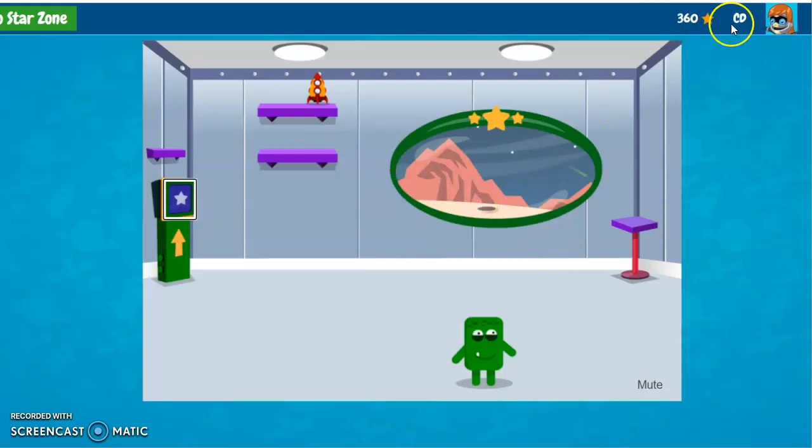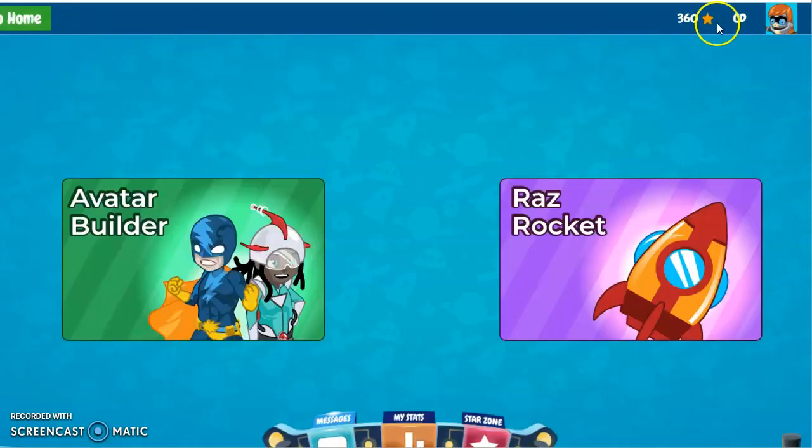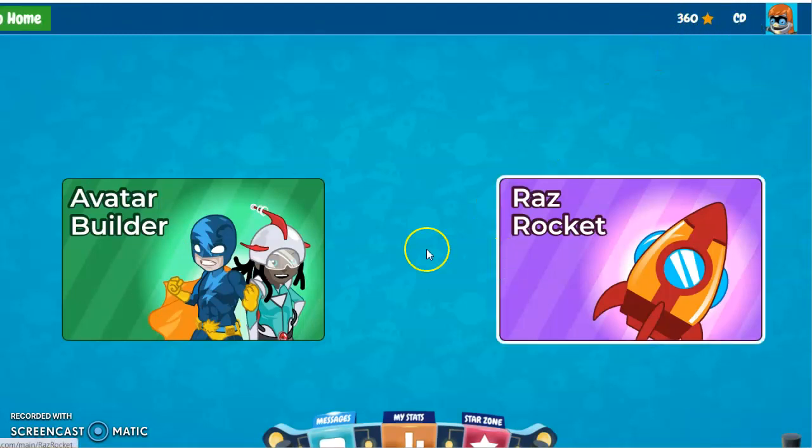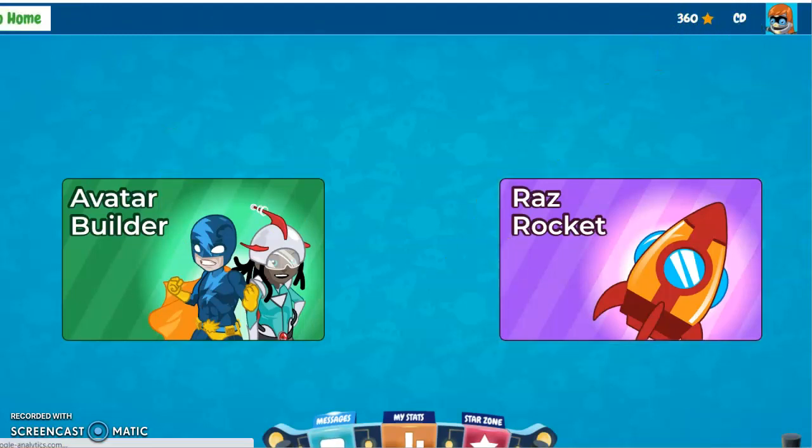And then over here, you'll see that we started with 860 stars and now we're down to 360. But again, once the students go back in and read more stories, listen to more stories, the star area will increase. So we'll go back to the home.